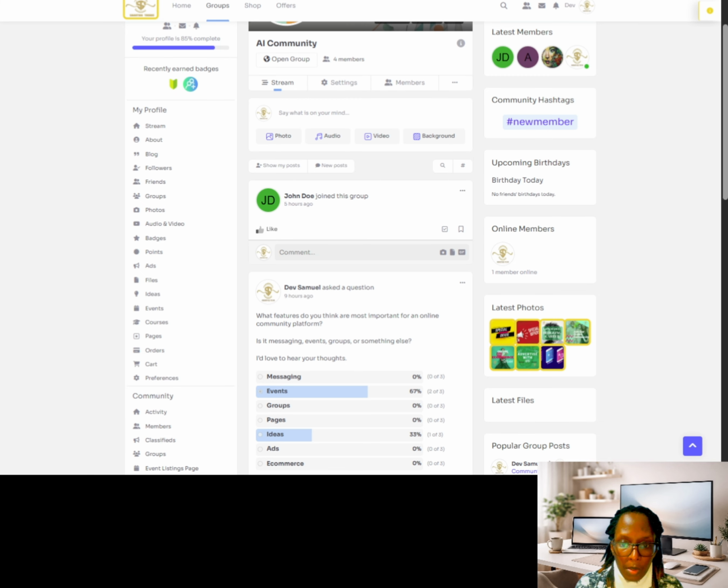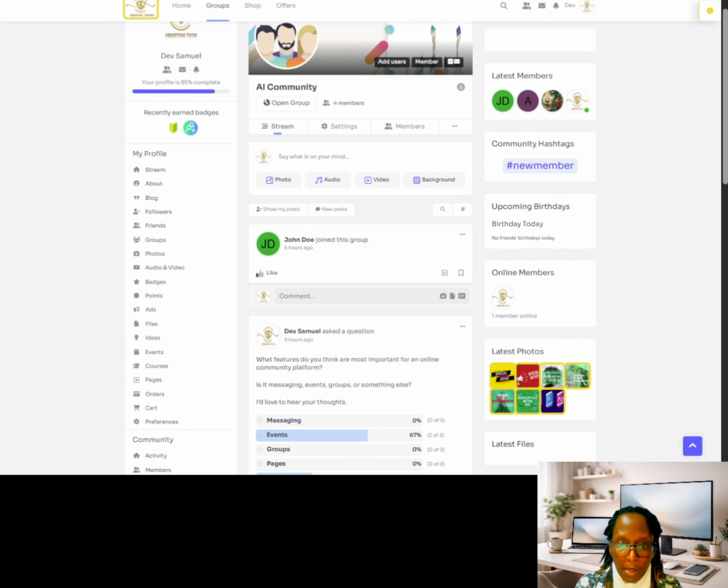So we have those groups there. We have settings where you can configure the group. You can block or ban members by going to this panel here, and in settings, maybe configure the kind of posts you allow, and maybe configure moderators and things of that nature.